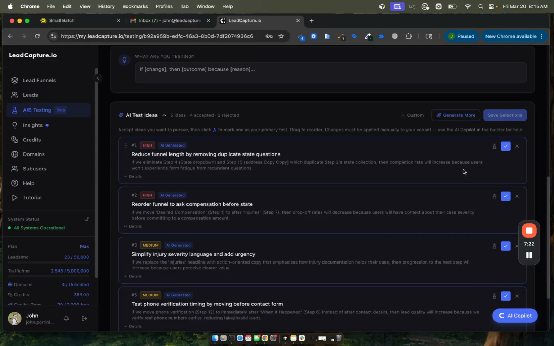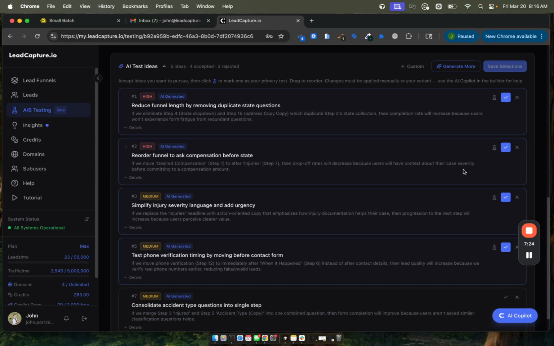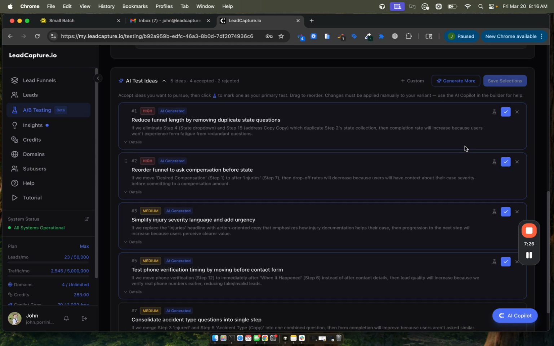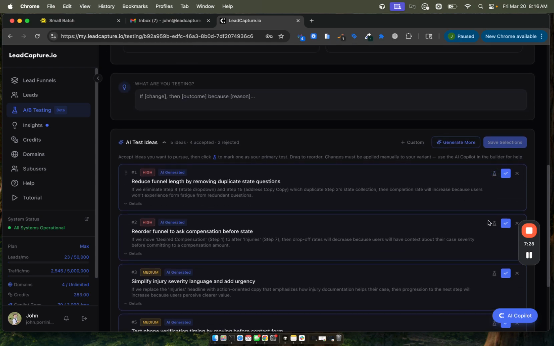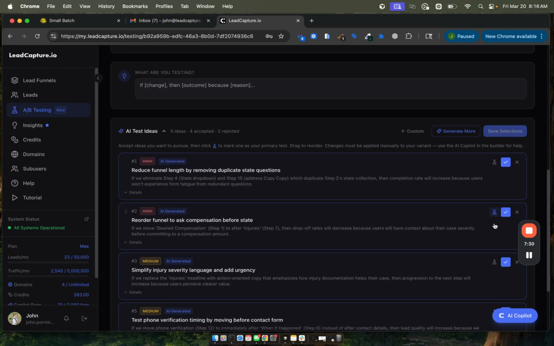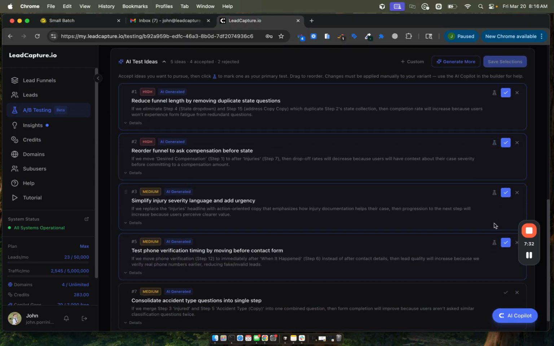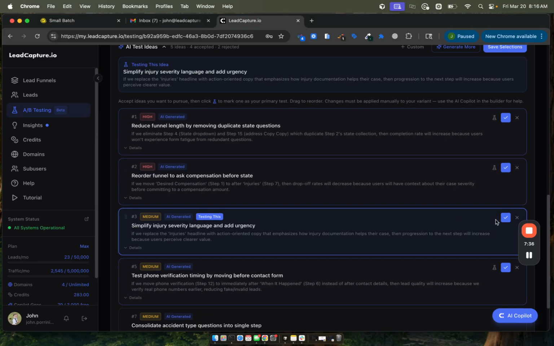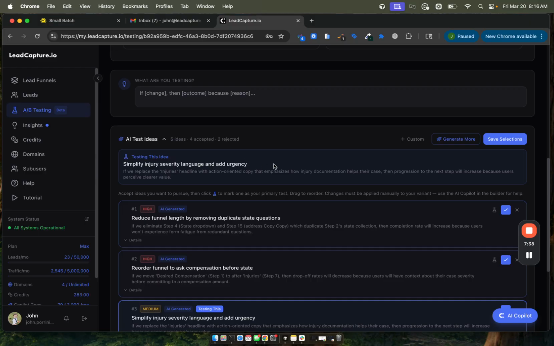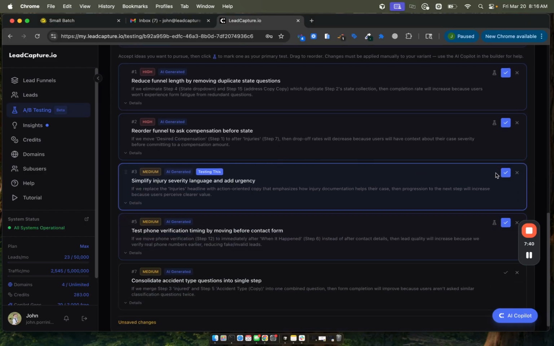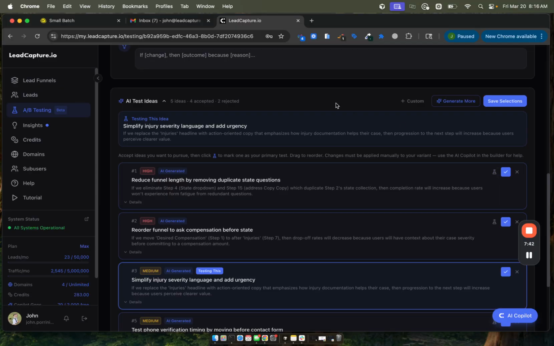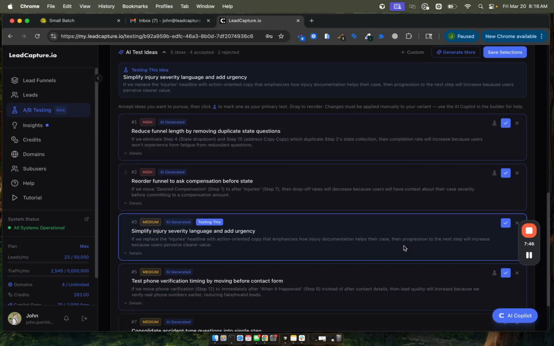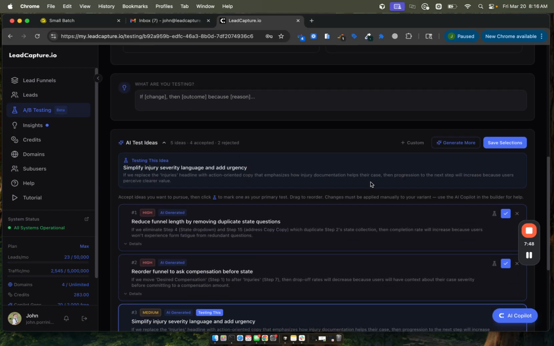Now at this point, we've saved some of the test ideas from Copilot, and we can choose to test one of these. If you click on this, let's just choose Simplify Injury Language. So we'll just choose that. Now this is showing that this is what we're testing. When we choose this test, the AI is not going to go in and actually make that change for us. Maybe that's a future update that we make. It's just a way for you to see what it is you're testing.